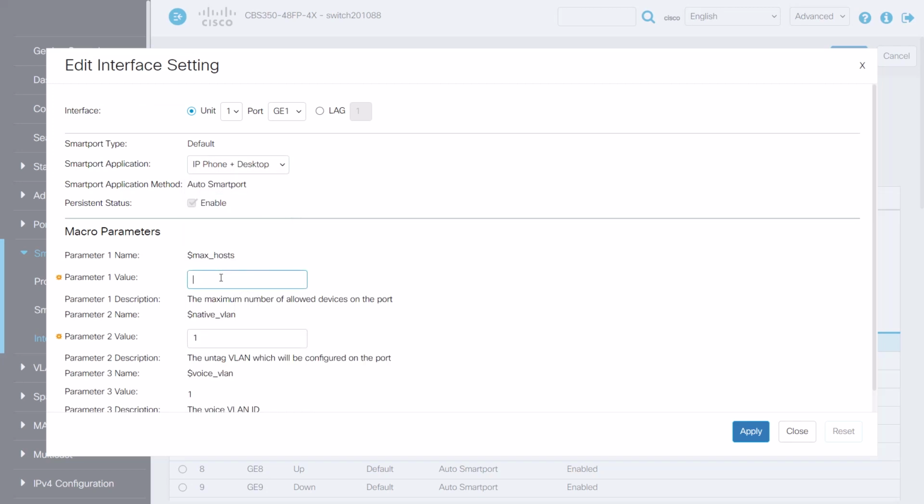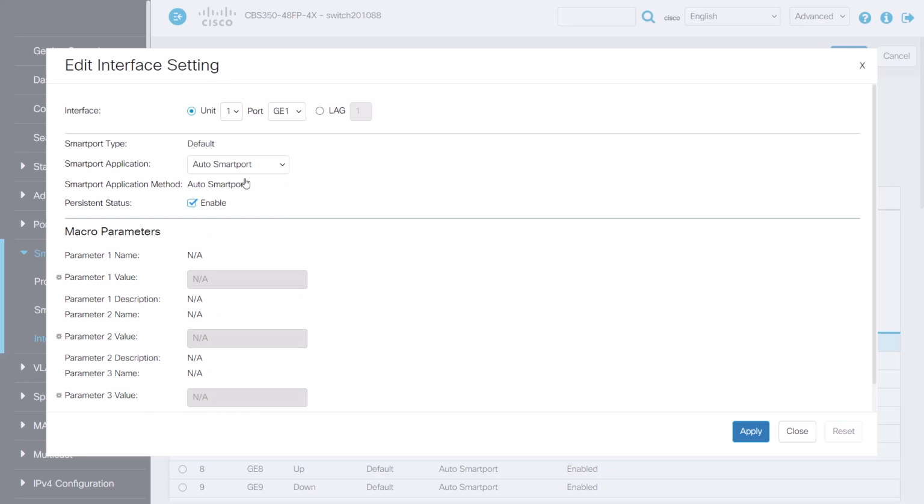In a situation where you don't know what device will be connected to this interface, you can leave it on Auto Smartport. This persistent status will cause this Smartport type to be bound to the interface, even if it goes down or the device is rebooted.